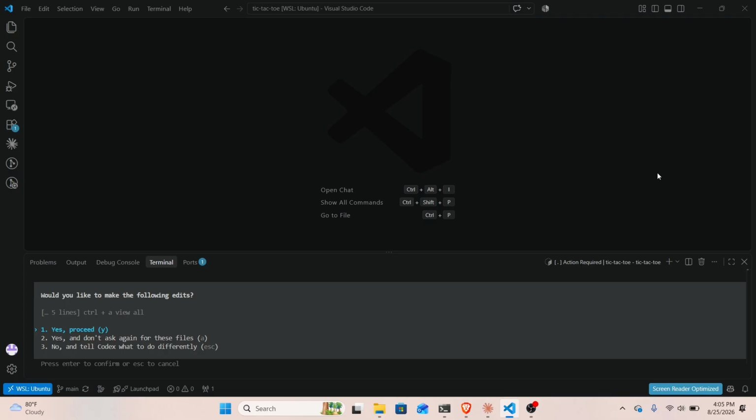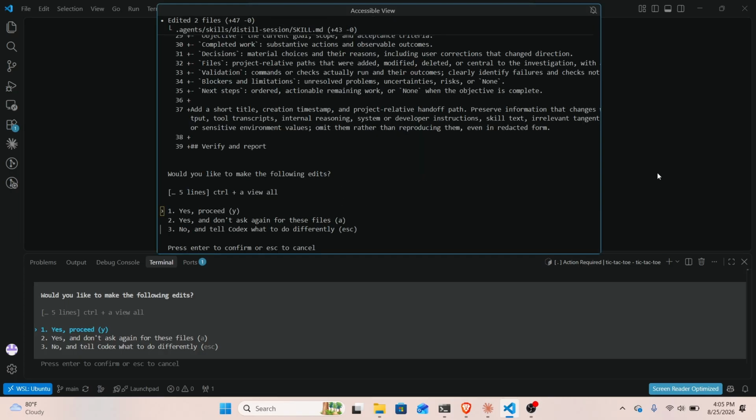So I'm going to hit Alt F2. Access, press space 2 space 3 dot. And again, I'm going to read number 2. Yes, and don't ask again for these files. All right, so it's asking about the files. I'm going to up arrow.